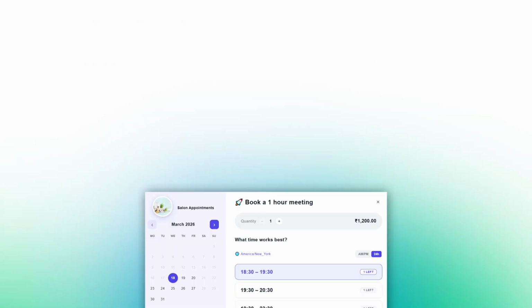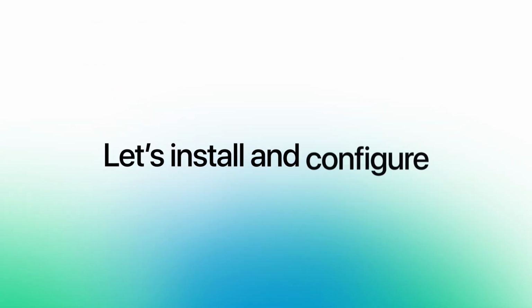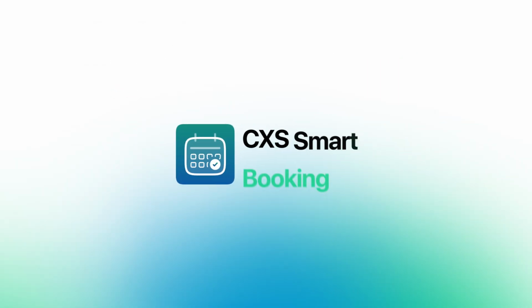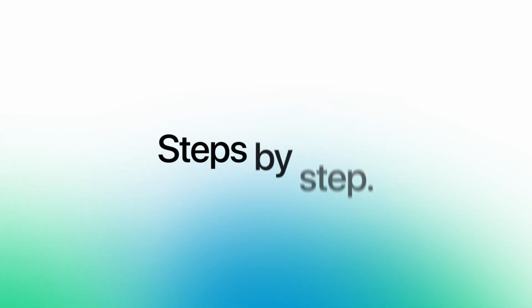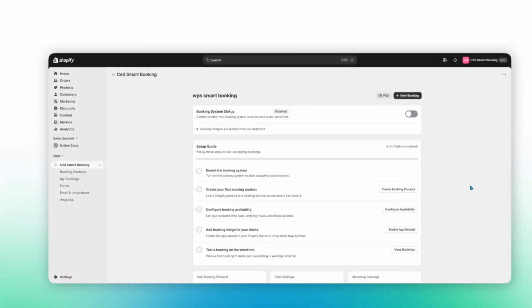Want to simplify your Shopify bookings? Let's install and configure CXS Smart Booking step by step. In this video, we are going to discuss how you can easily set up the CXS Smart Booking app.